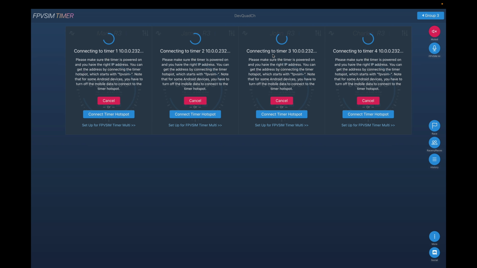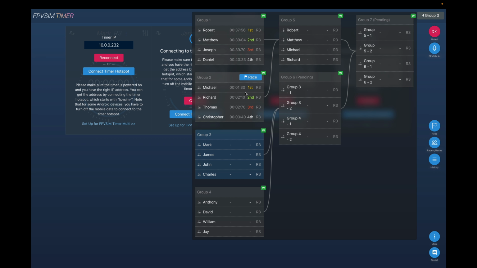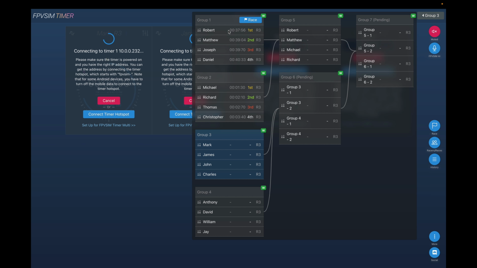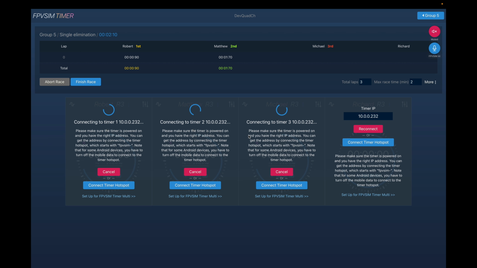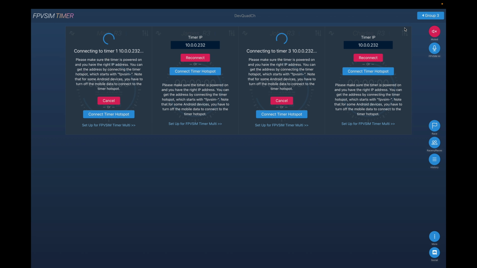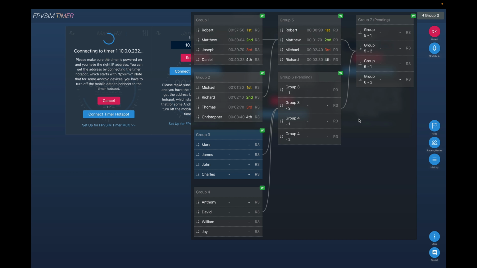And submit the race. Now that the race is submitted, right, you can see that the group 5 will be available. So the first and second of group 1, first and second of group 2 will go to group 5. And now you can race group 5. Still, let's finish early, submit the race, just to show you how the race is progressing. Now we got group 5. Similarly, if you finish group 6, group 7 will also be available, and you can run the final race. Okay, this is how single elimination works.